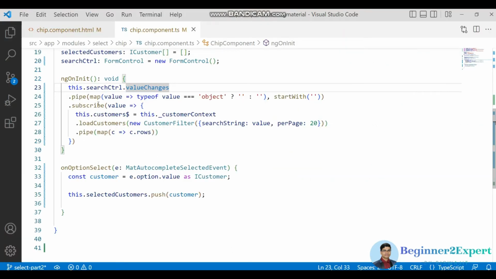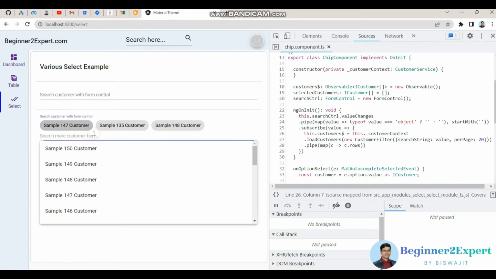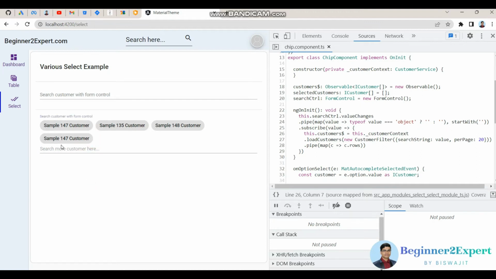So now to achieve that, yes, one more problem is here. See, suppose let's say sample 147 customer is already selected. Now again if I select, the duplicate selection is there. So how to prevent that?